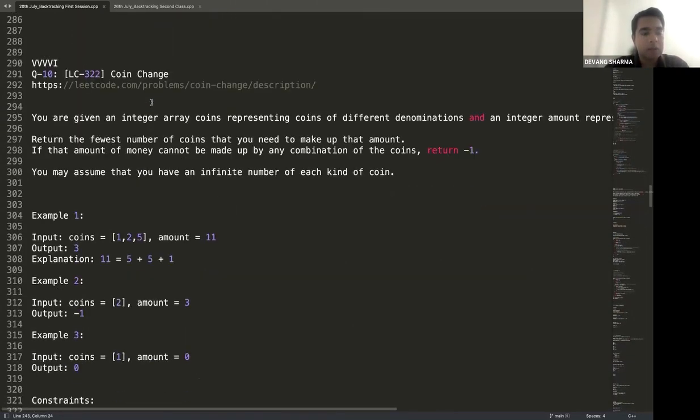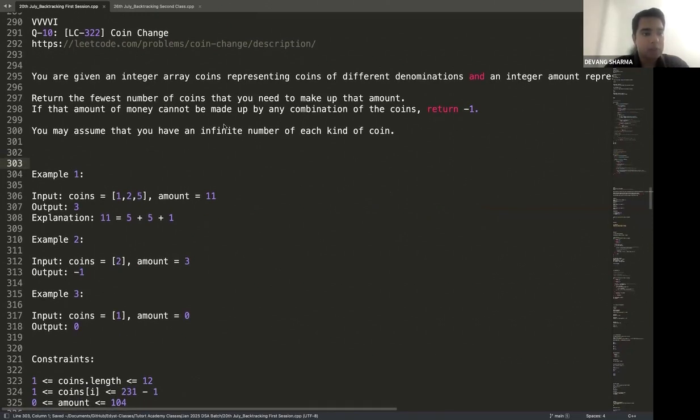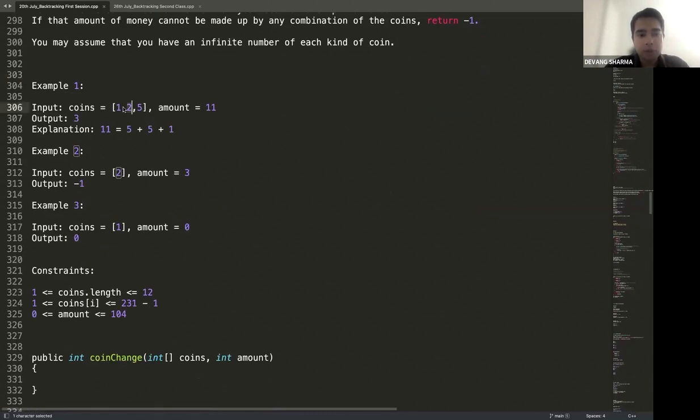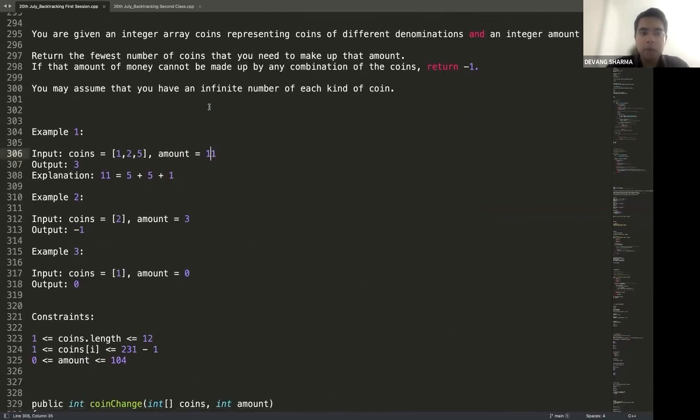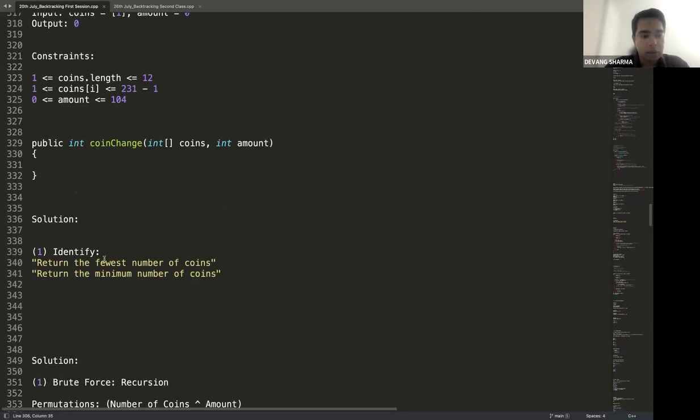Okay. Then we move to question number 10, which is LeetCode 322, Coin Change. I think this was the extra question that we covered. It's a good problem statement. What the problem statement says is you're given a denomination of coins, and assume that there is an infinite amount of coins, and you're given an amount. You need to tell me the fewest number of coins that you need to make up that amount. Okay. So return the fewest number of coins, the same as return the minimum number of coins.